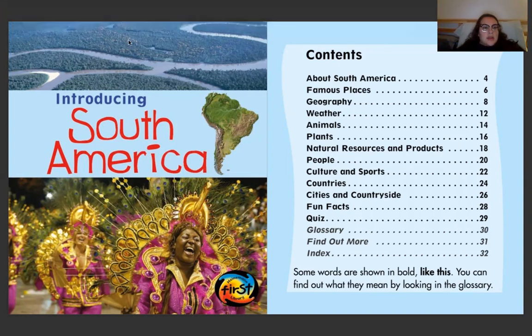Let's see. Introducing South America. So of course, right after our title page, we have our table of contents, right? In our table of contents, we can see all of the headings that are going to be found in our book. We have about South America, famous places, geography, weather, animals, plants, natural resources and products, people, culture and sports, countries, cities, and countryside. And remember, we can always just look to see what page they are on and then turn to that page. So if I know on Tuesday I have to read about geography, I can just go ahead and skip to page 11, right?